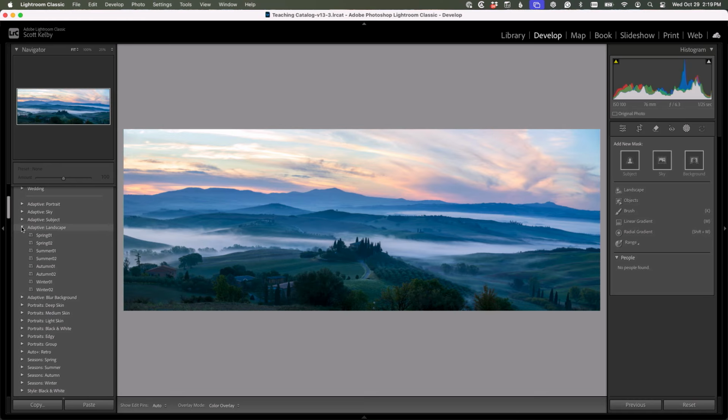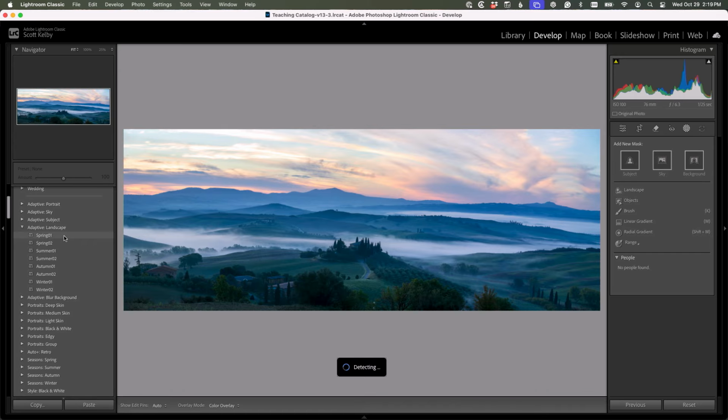Now, it gives you live on-screen previews, right? And by the way, throughout Lightroom, they have sped up and enhanced the performance on a lot of things, including this feature where you roll over. So watch the image. These are pretty good. Here's spring. Give it a second, because these are adaptive. It's trying to find the sky and all that stuff. Look at that. That's cool. That's a pretty good preset, right?